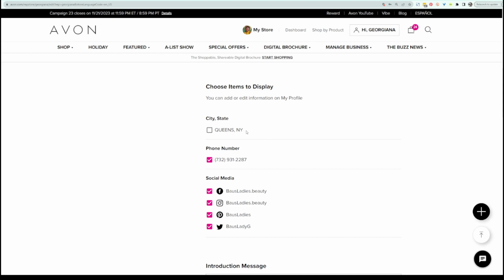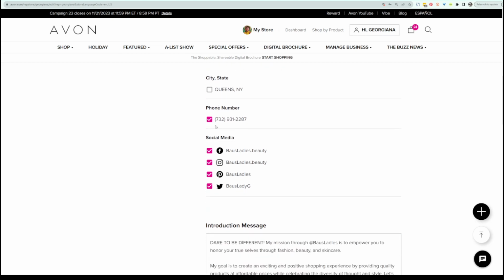You can put it on if you want to, or if you want to be very specific about the area that you are serving. Then you have the option to share or not share your phone number, and then the option to share or not share your social media channels.